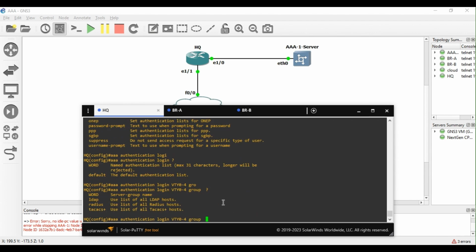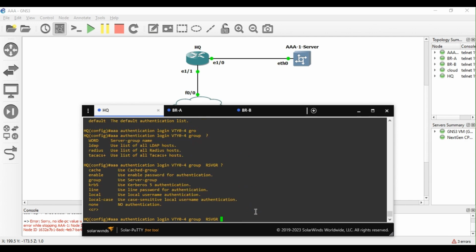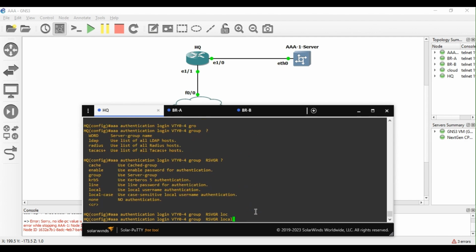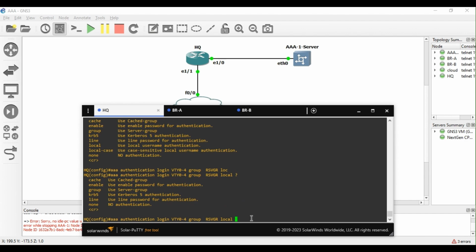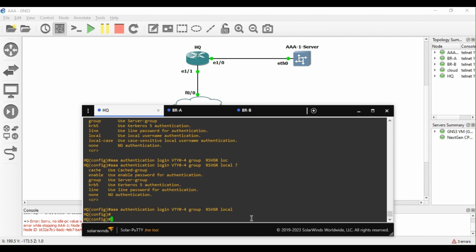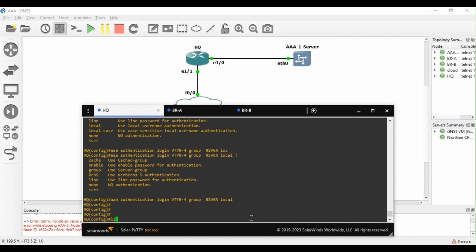I will apply. Be very careful when you are doing this, otherwise you get yourself locked out. And then what else do I have here? Local. I have to specify local. Why am I specifying local? In the case where this server is not reachable, it should revert back to the local, to the default username that I created in the router. What else do I have here? I think for now I'm good to go. I'll just click enter.